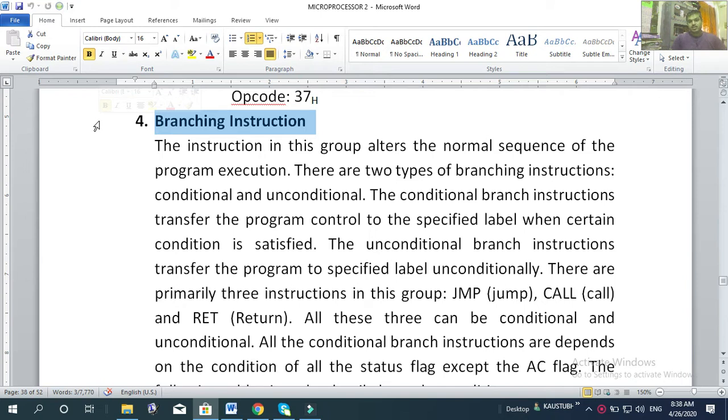Number one, the normal flow of a program execution is that the microprocessor always executes the instructions in a program one by one. As we know, a program is a set of instructions. For example, a program consists of instruction 1, instruction 2, instruction 3, instruction 4, instruction 5, and so forth, up till instruction 10.